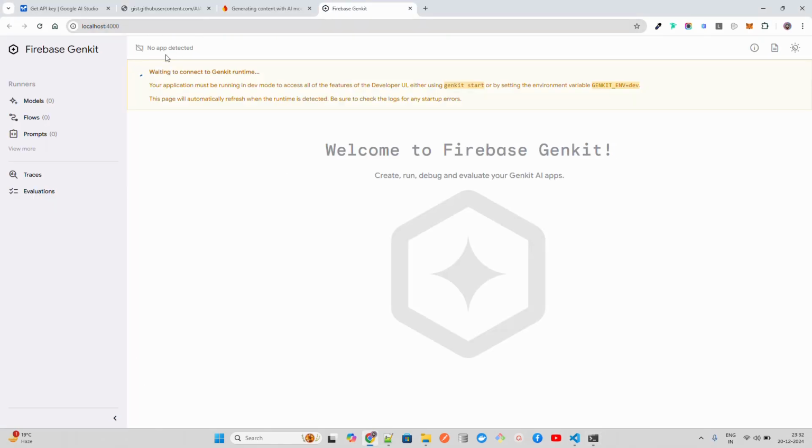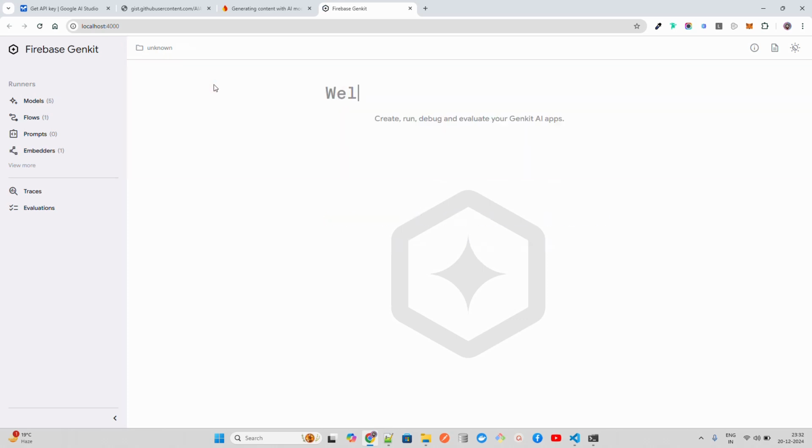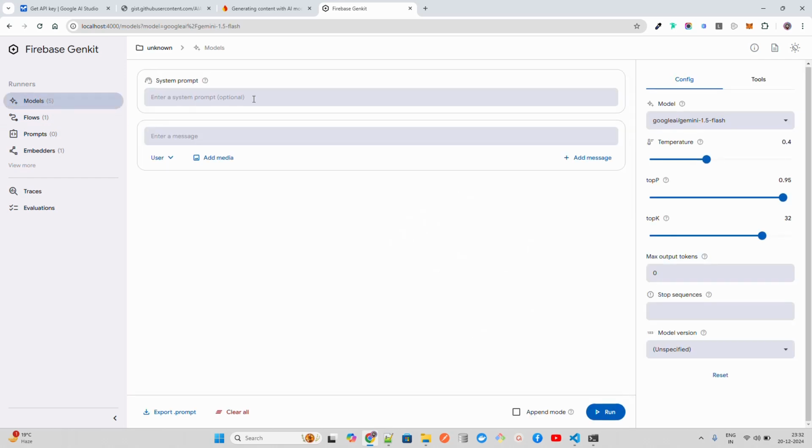It will open a tab within your browser on localhost 4000. It says waiting to connect. Now it says welcome to Firebase Genkit, create, run, debug, and evaluate your Genkit AI. Fantastic. Now, if you look here on the runners, it has five models. So let's come here in the models.